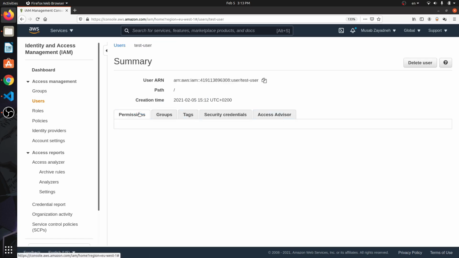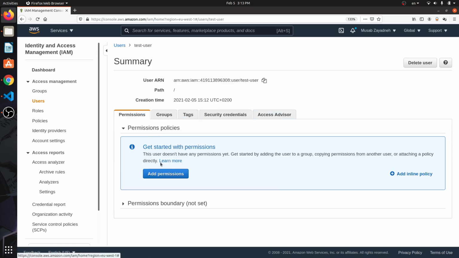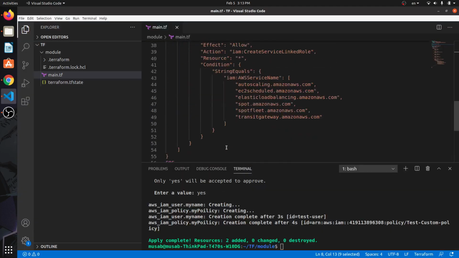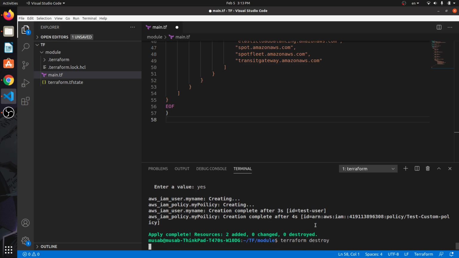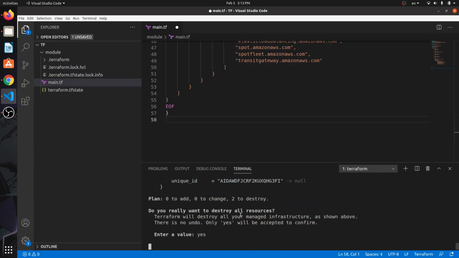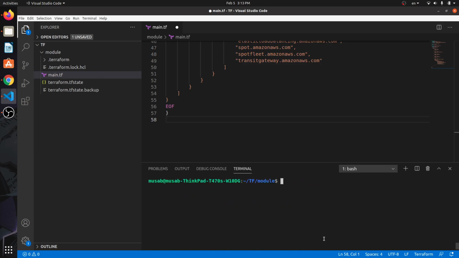But if I click on it and if I see the permission, you can see that we don't have any permission, because we created the policy, and we created the user, but we forgot to attach the policy. So we need to attach it, by the way. So let's return back here below, and before that, let's delete this to avoid any stupid mistake. And yes, it has been deleted or destroyed successfully.